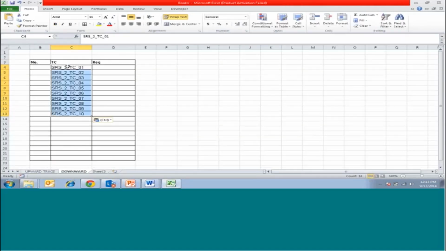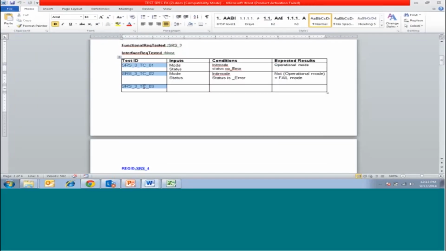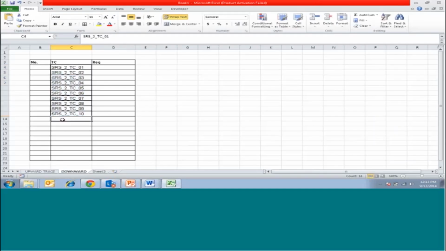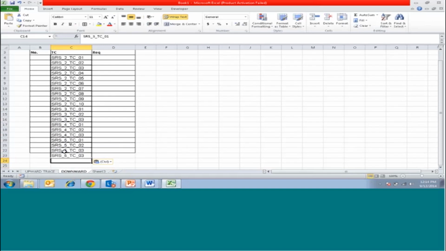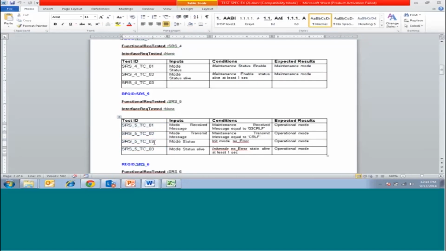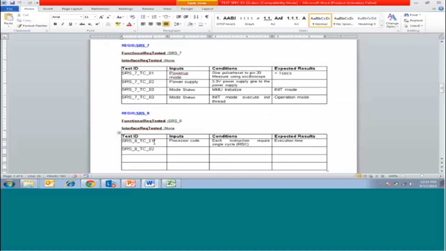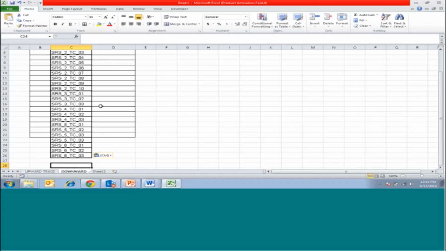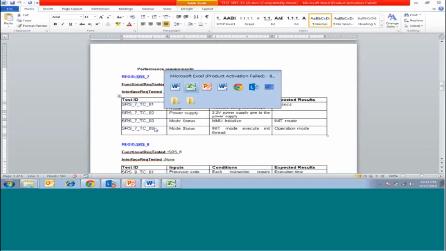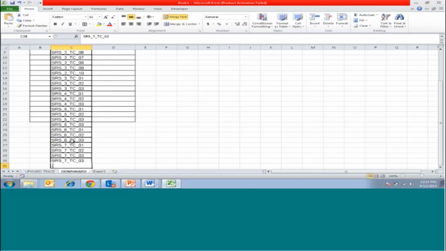Next we have this one, and the next set of test cases here. Next one is here. Similarly, we have test cases for the next set of things. So likewise, we are going to make it.